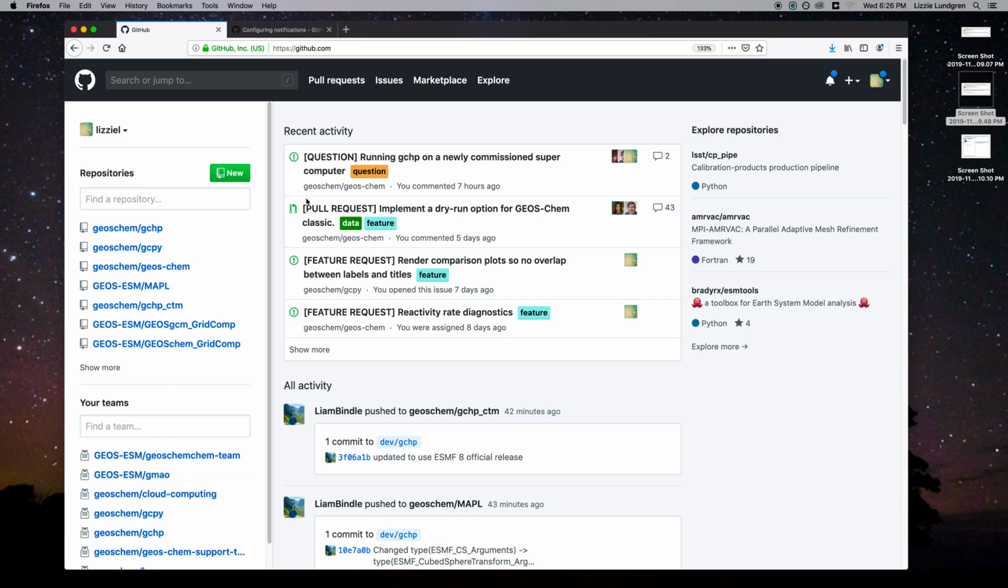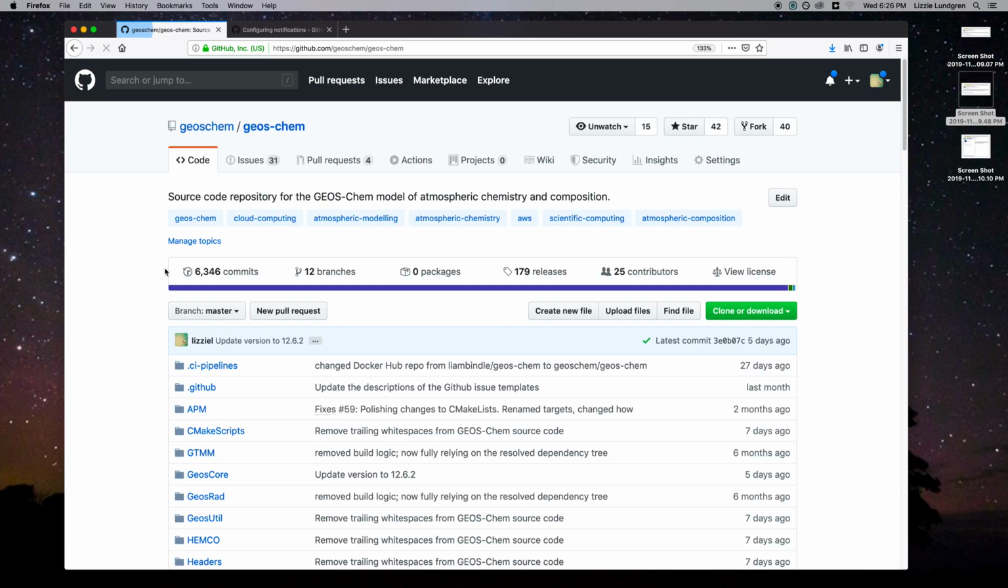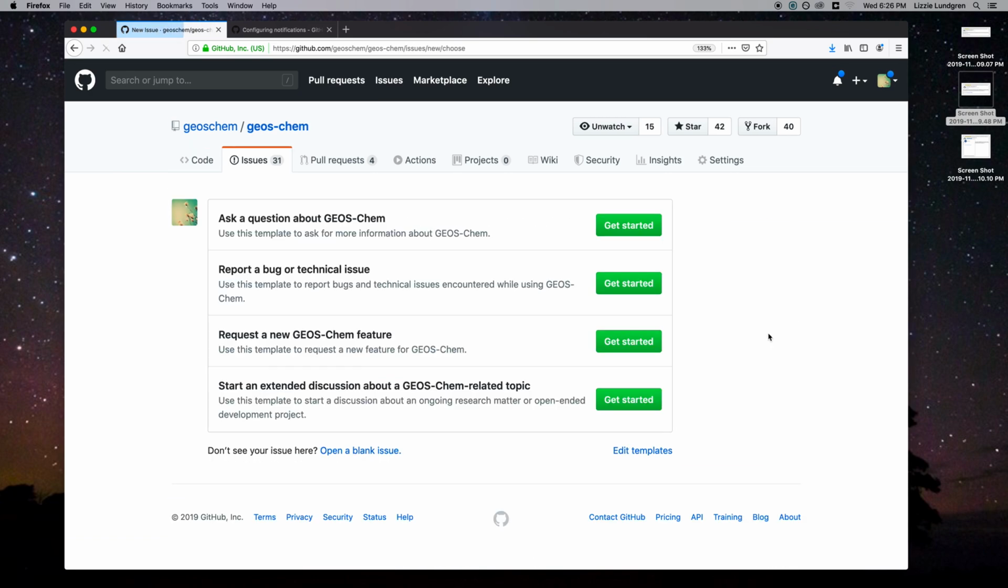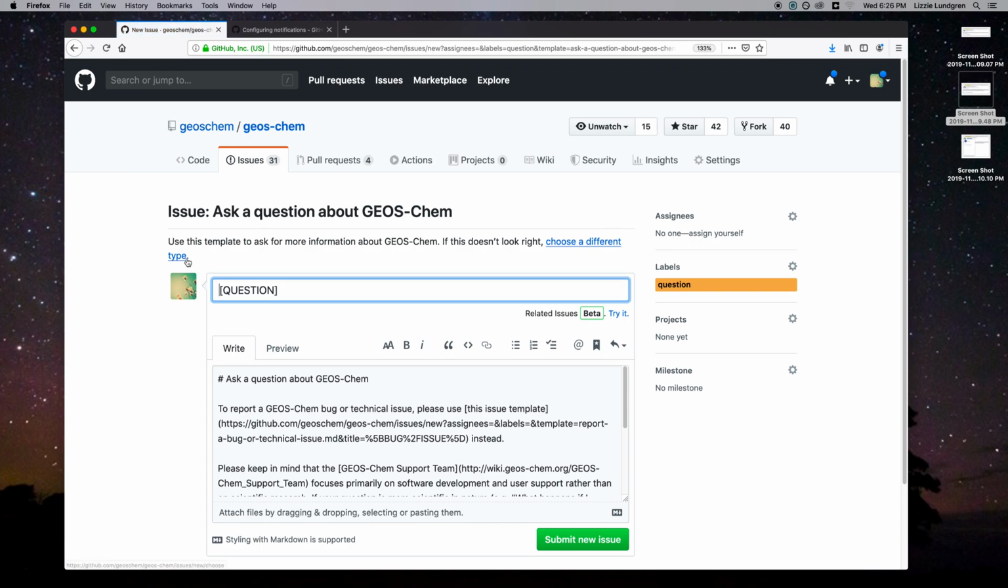But the way we've set up the GEOS-Chem issues facilitate this ability to filter. So if you go to the GEOS-Chem issues and create a new issue, you have several options. These are templates for creating a new issue. And each template is going to automatically put a string into the subject line. And you can use that string to filter in your email. So, for example, ask a question about GEOS-Chem. When I create this issue, it automatically has this string [question] in brackets. And from there, I should put my actual issue subject line.